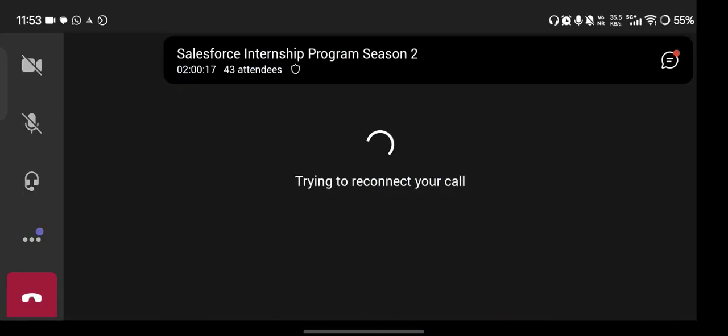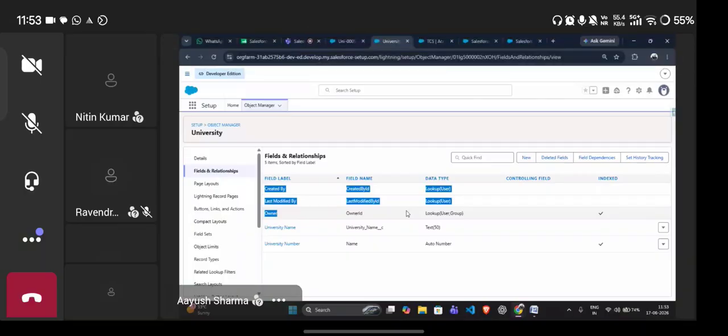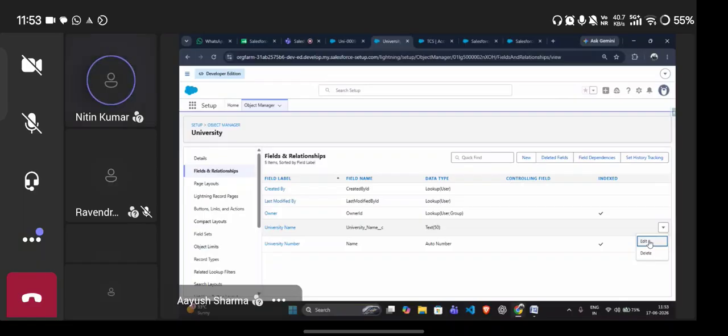I can't change these three fields. You got my point? These are the standard fields, and I can't make any changes in them. But this field I created, so I can change its data type and label name, but I can't delete the standard field. And the custom field which I created, I can edit and I can delete. I can take every single action from this.